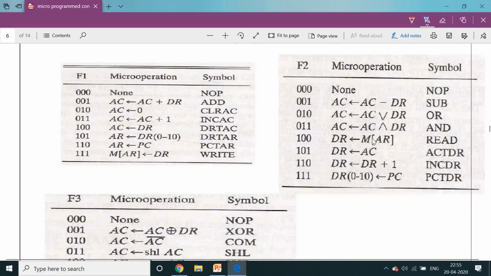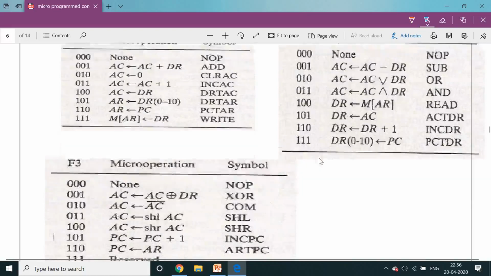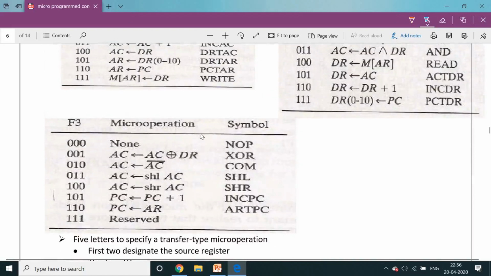Read operation. Read means memory to data register. Previously, the write operation was data register to memory location; in this case, read means memory to data register. Next, AC to DR. Next one, increment DR: the data register is incremented by 1 and the result is stored into the data register. PC to DR: the PC value is stored in the data register. Previously, data register bits 0 to 10 were stored into the AR. In this case PC to DR, where the DR holds an address, so we identify bits 0 to 10, that means 11 bits.